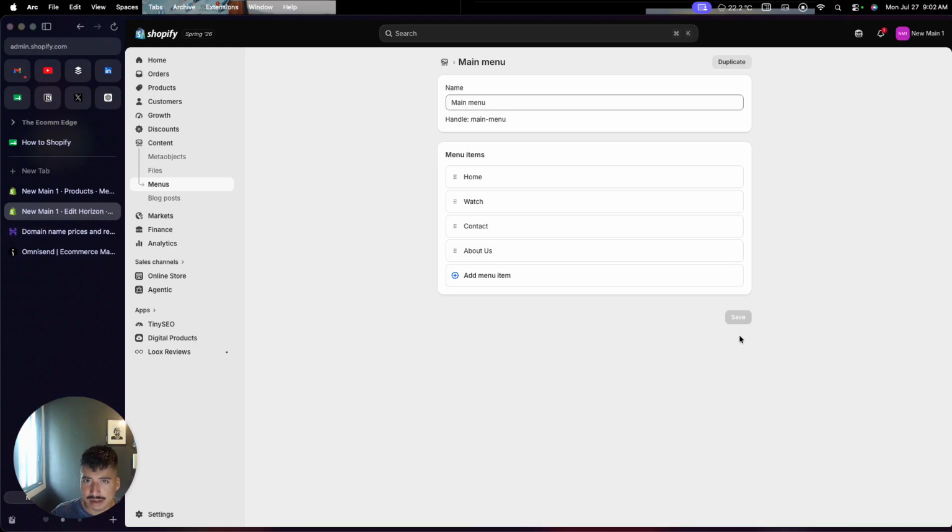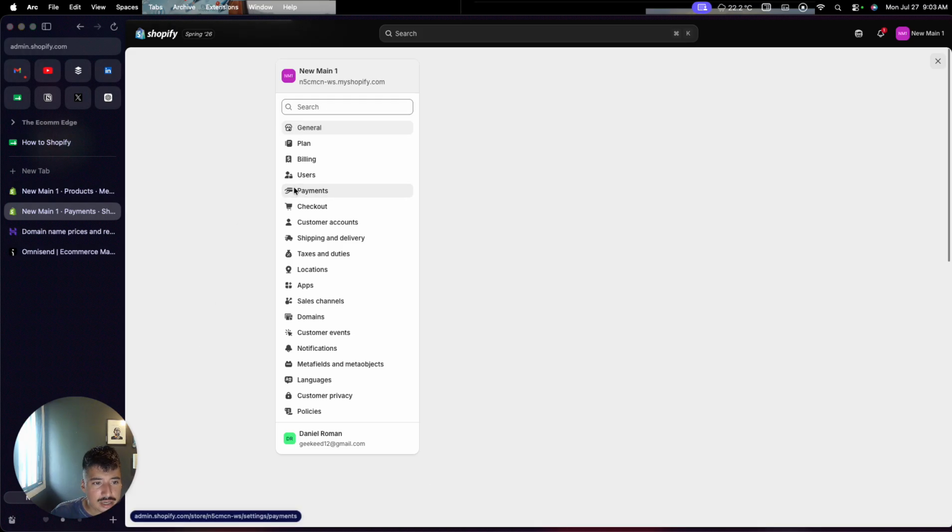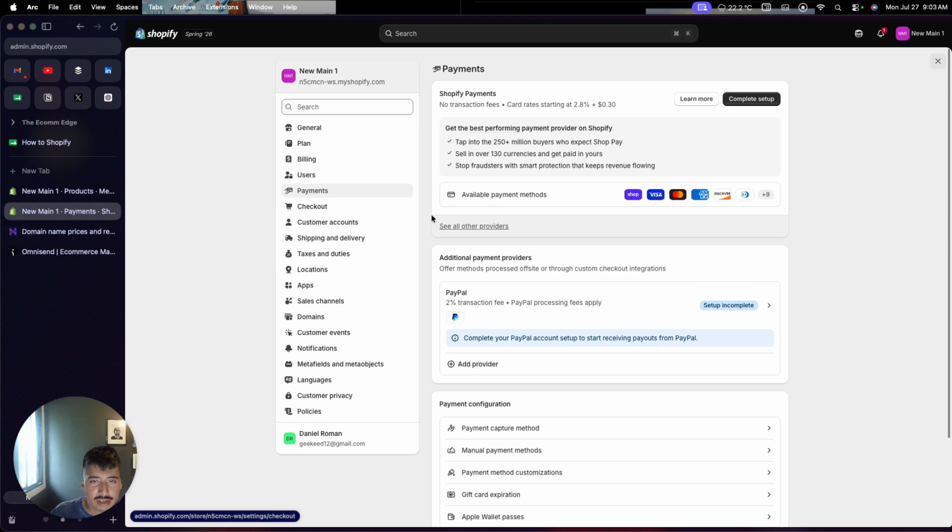Let's go ahead and set some settings up like payments so that you can start accepting payouts from Shopify. To do this, you want to click settings on the bottom left. In settings right here, you'll be able to go to payments. In payments, here is where you'll be able to set up your Shopify payments. Here is where you'll be able to complete the setup and learn more as well.